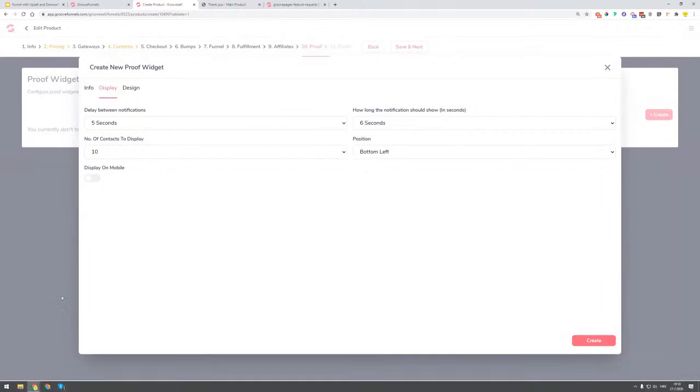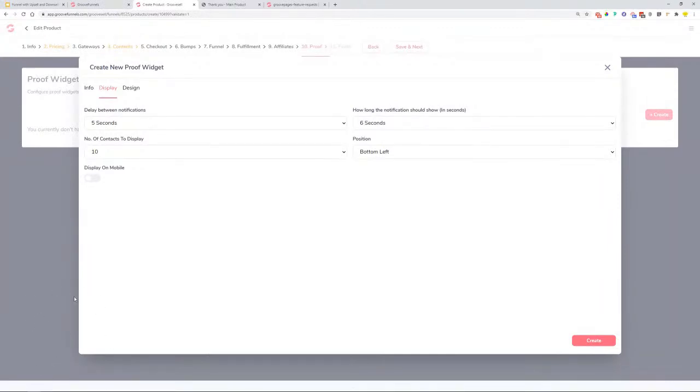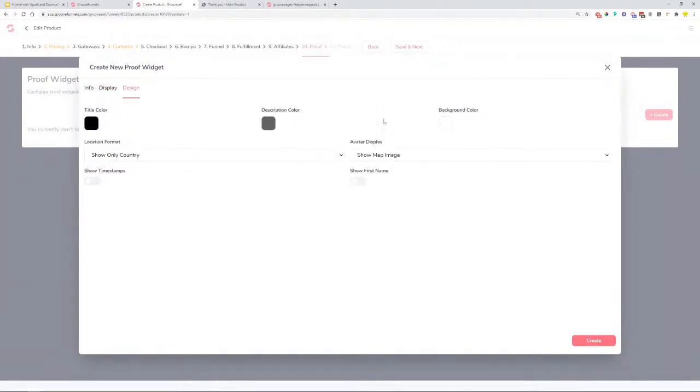So this is where the pop-up widget will show whenever somebody purchases something, so that this is where the position will be. Design, I will just leave it as it is. I'll just choose show first name and just leave everything default.